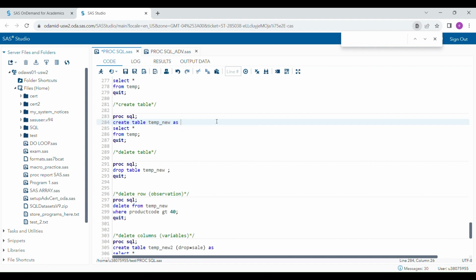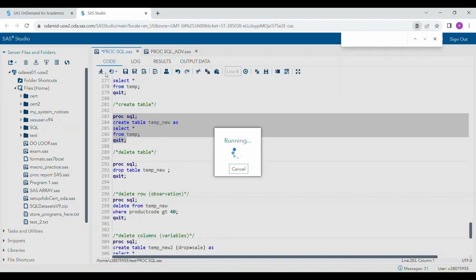So as I already explained earlier, here I'm listing a few important points that you have to remember for your SAS Advanced Programming certification exam. When you are creating a table, you have to write the CREATE TABLE statement, write the name of the new table, and use AS. You should not write any semicolon in between. The semicolon is used only at the end, and it ends with a QUIT statement. This is how you can create a table in PROC SQL.